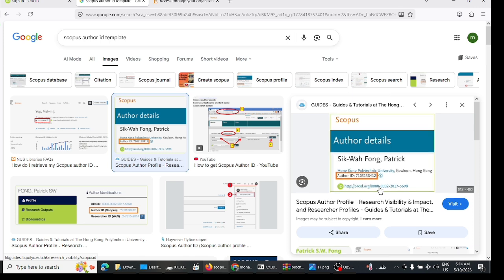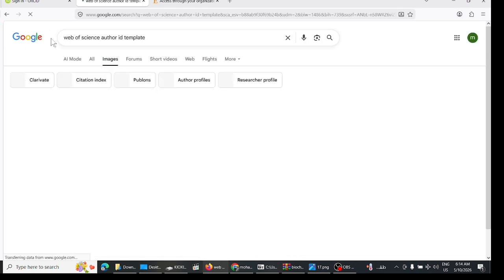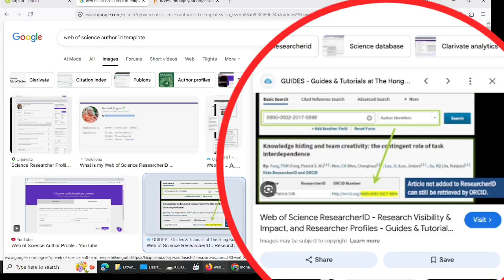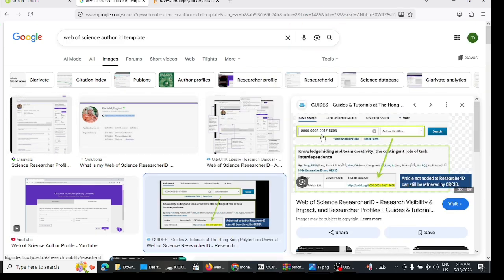Now Elsevier analytics is about institutional ranking, benchmarking, collaboration, and impact. Now we have the Web of Science. The Web of Science looks exactly like this. You have the 16-digit ORCID identity ID, and this is linked with your ORCID.